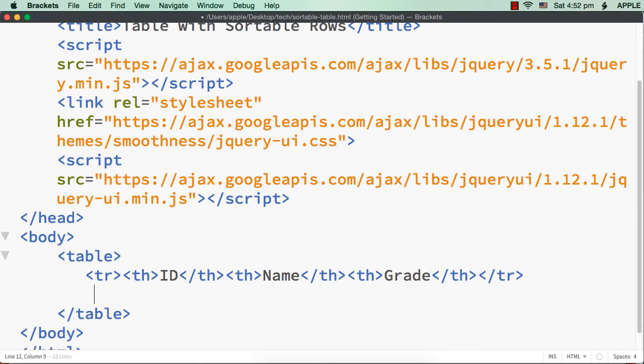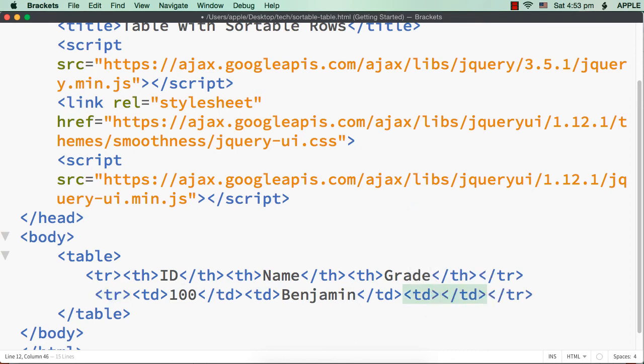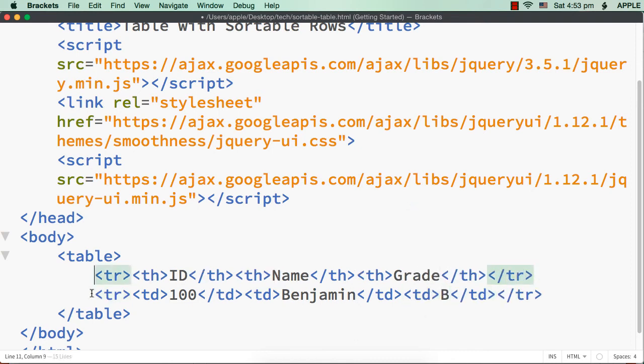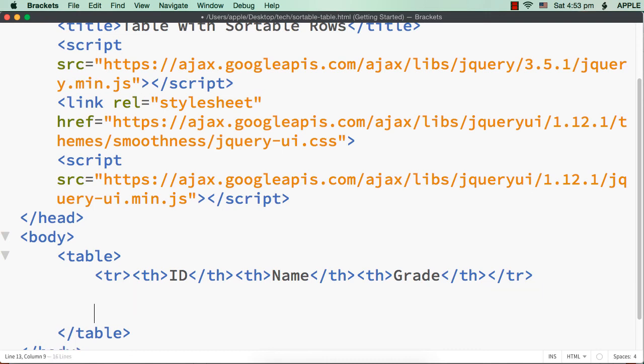Next we need to have actual data. So let me specify again TR, and within this we need to have TD. The first one is for ID, so let me specify 100. Then again another TD. Let the name be say Benjamin. Then again one more TD, and the grade let it be say B. Now let me copy this to have 4 more values or rows.